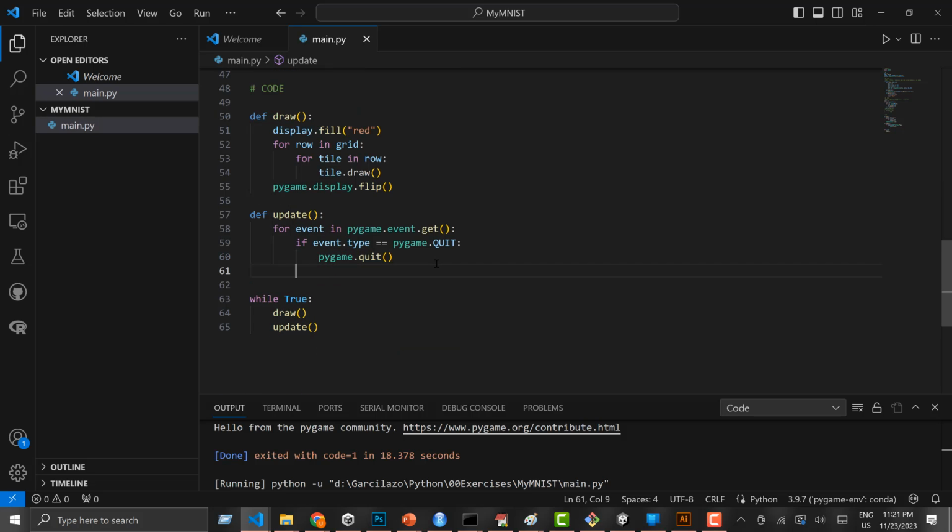And to implement the functionality of changing the color, we simply need to capture the position of the mouse on the screen. And every frame we need to ask if we are touching one of the tiles. And if the answer is yes, we identify which tile it is and we change its state from whatever it is to white, which would be state number 1.